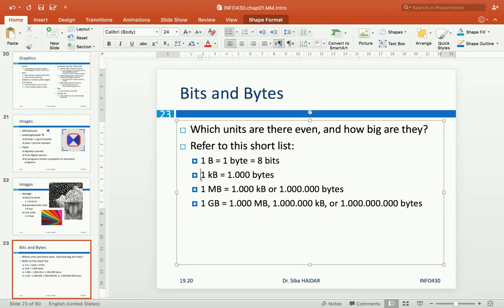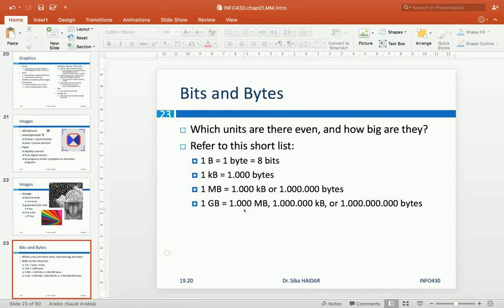And when we say 1 kilobyte, we mean 1000 bytes. And when we say 1 megabyte, it means 1000 kilobytes. It means 1 million bytes. And then we have 1 gigabyte, which is 1000 megabytes, 1 million kilobytes, or even 1, I don't know, billion bytes.